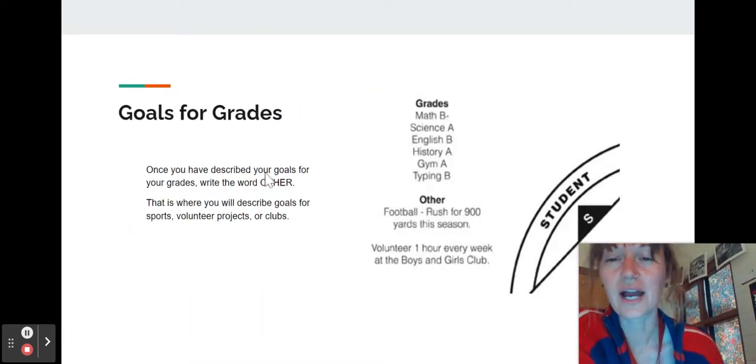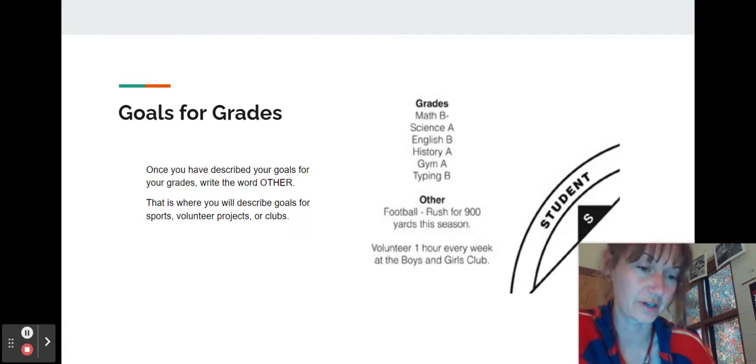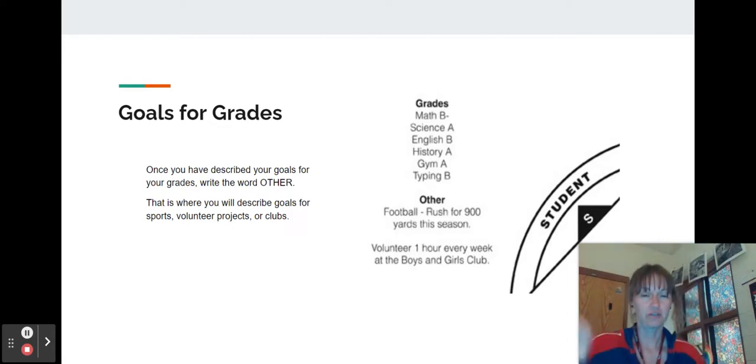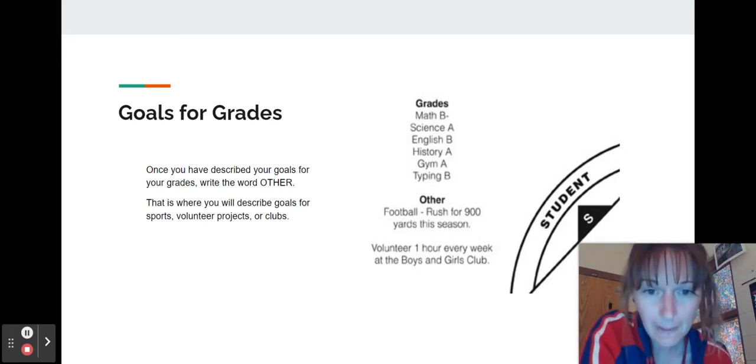So once you have described your goals for your grades, write the word other. This is where you will describe goals for your other projects, right? Like your sports, your volunteer projects, or your clubs. Okay, so you have your grades again listed with your subjects, but then underneath that, you're going to put in other.